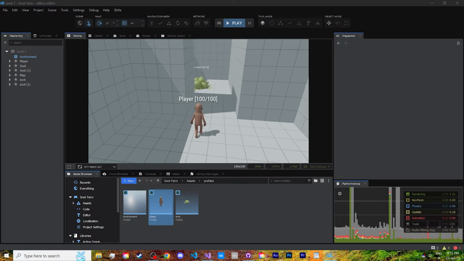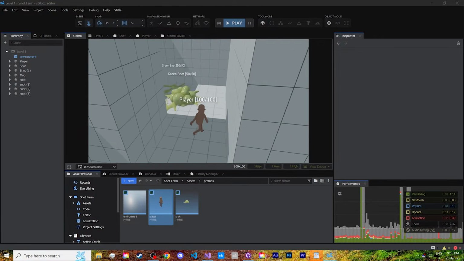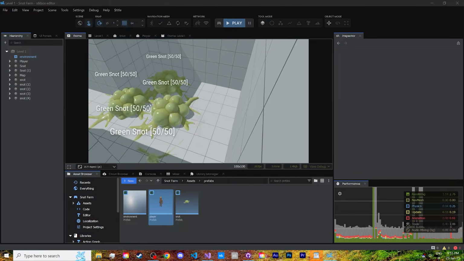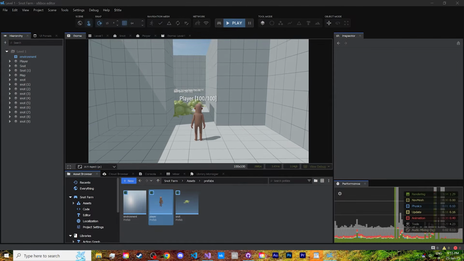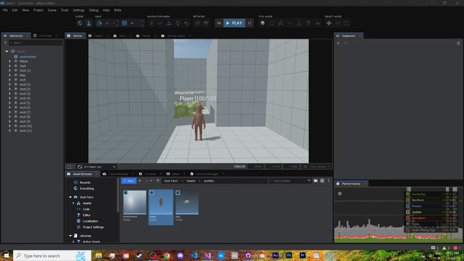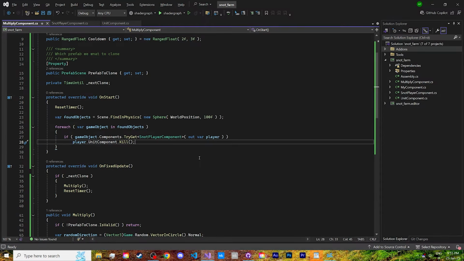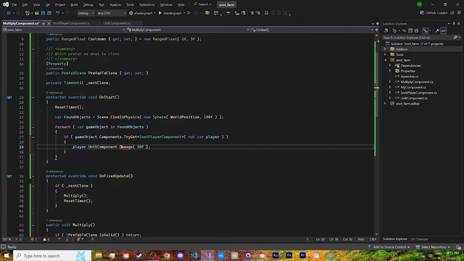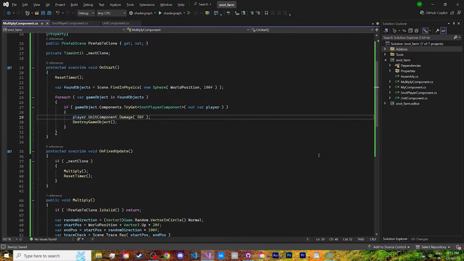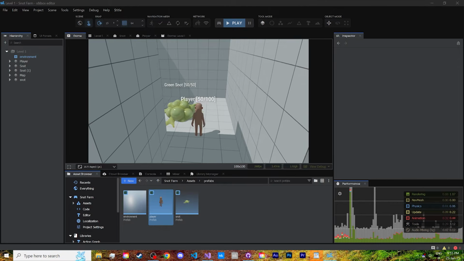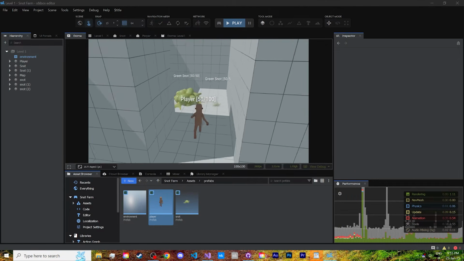I'll stand near this knot and see what happens if one gets cloned on top of me. I'm kinda scared. Whoa, there we go, I'm dead. Maybe a bit overpowered. What's the point of having player health if you instantly die? I'll have it deal 50 damage instead, and then destroy itself so the player doesn't get stuck inside of this knot. Alright, good enough. We'll add particles in the future for better feedback.